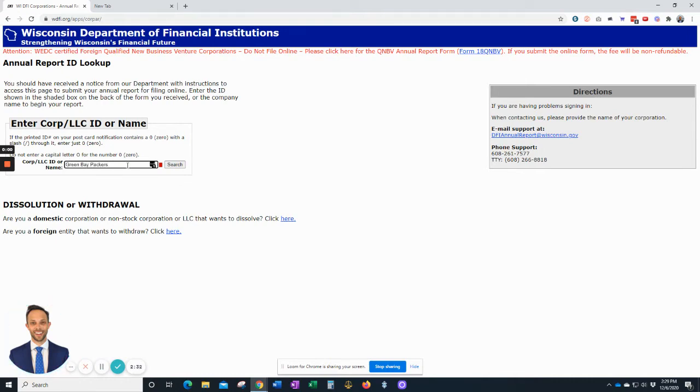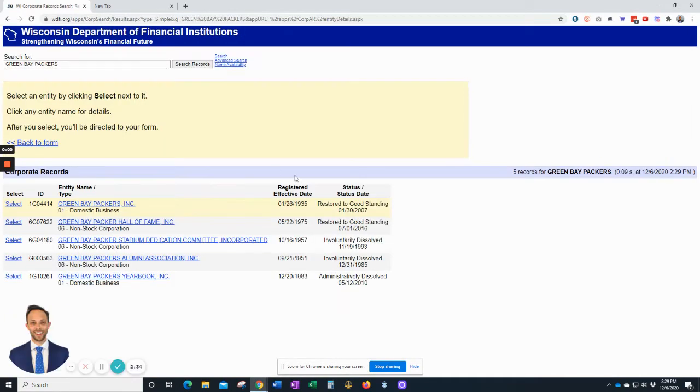So let's do a search for Green Bay Packers. And you'll see here we have the Green Bay Packers, Inc. They were registered January 26th of 1935 and restored to good standing on January 30th, 2007. So when you see this, it often means someone forgot to pay a filing fee, and then they did pay or filed their report a little bit late, and then they get this restored to good standing.